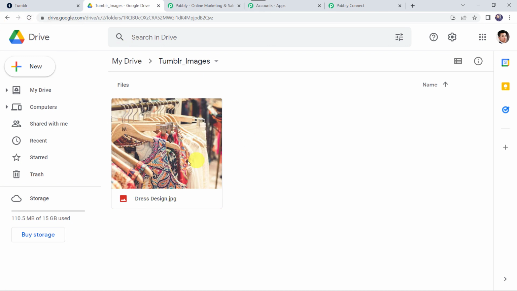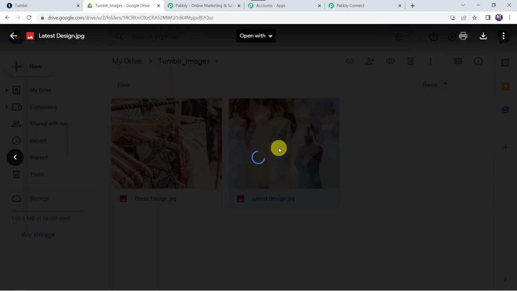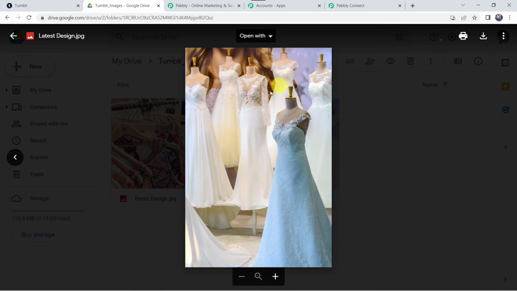Even after refreshing, we can't find the image saved over here just because the trigger here is polling based and it will take time to capture the response. So let's wait for some time. Okay, and after 3 to 4 minutes, we have got the image saved in our Google Drive folder named latestdesign.jpg. I'll just open the image and here we can see that the correct image is saved. So in this way, we can see that our integration is perfectly working fine.